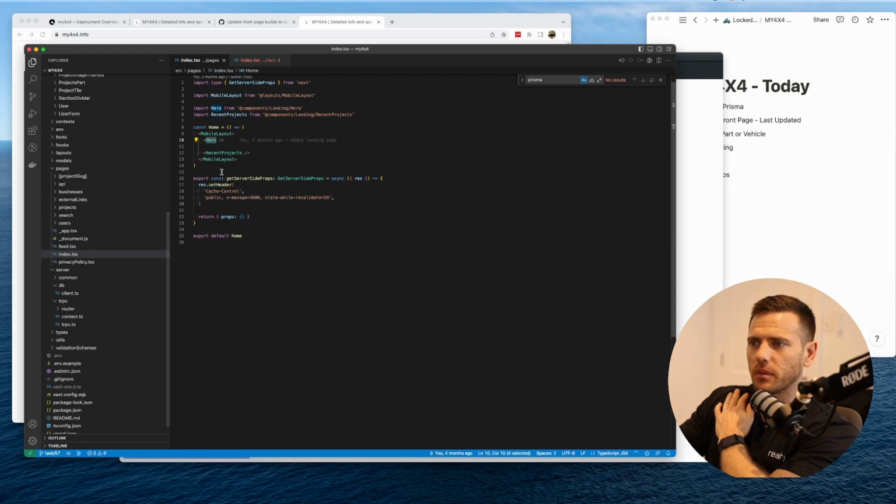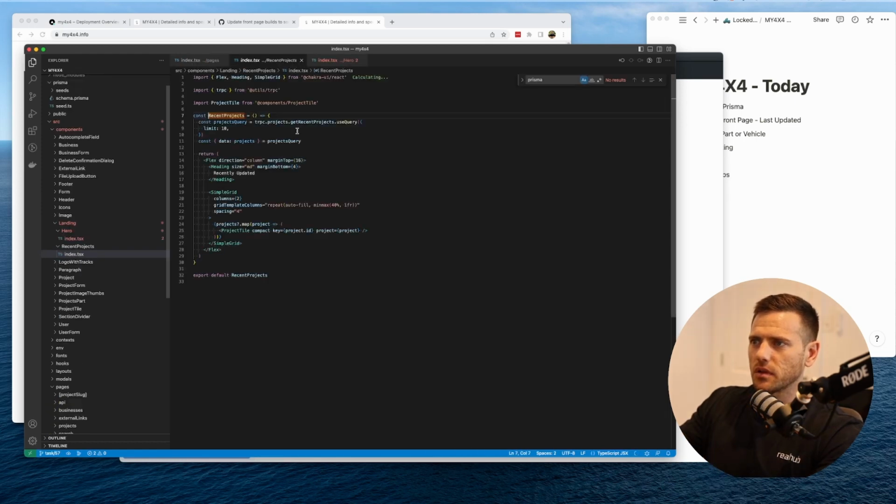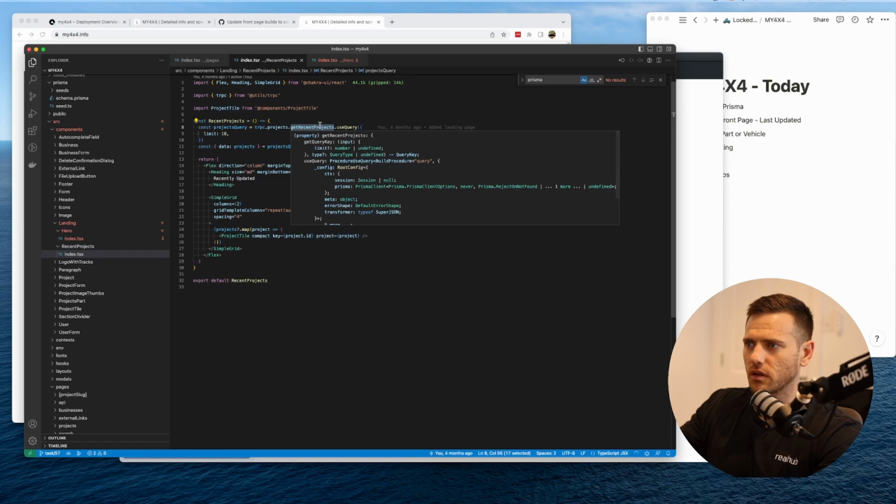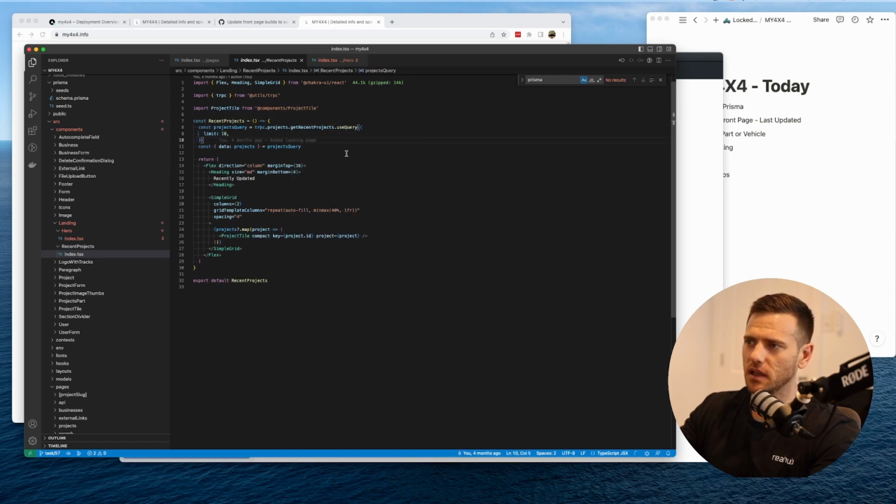Inside of the page, we can find recent projects. We can jump into that, holding Command, click. So recent projects, you can see the call here. We're getting TRPC from utils TRPC, and it's just the TRPC projects endpoint, and then the method getRecentProjects, and it's a useQuery. TRPC has a wrapper around React Query, but it references that specific endpoint. And then it does a little bit of magic around it with managing query keys, etc.